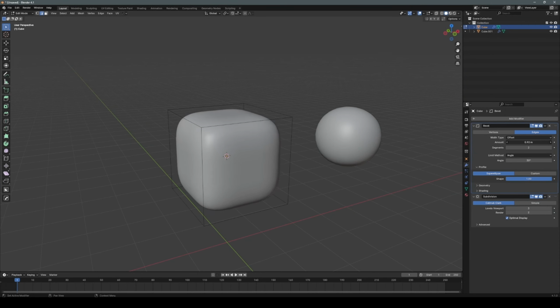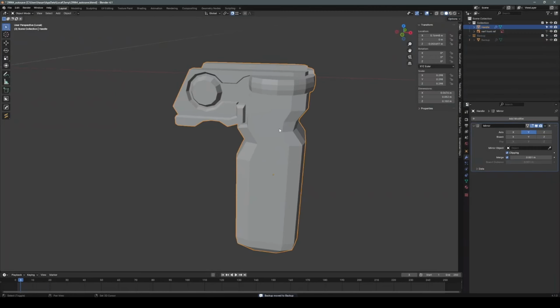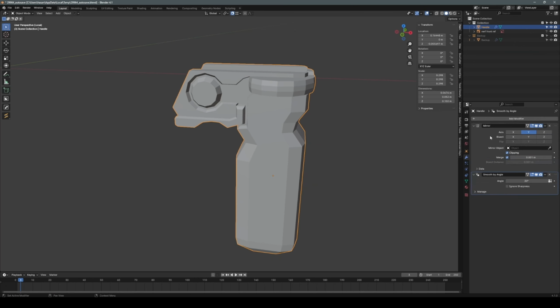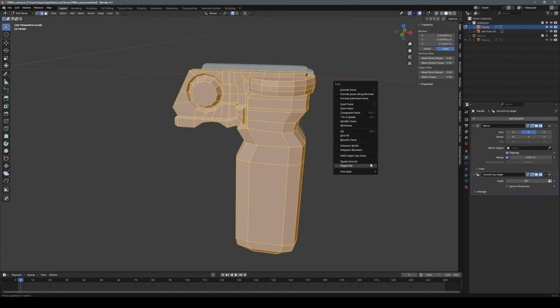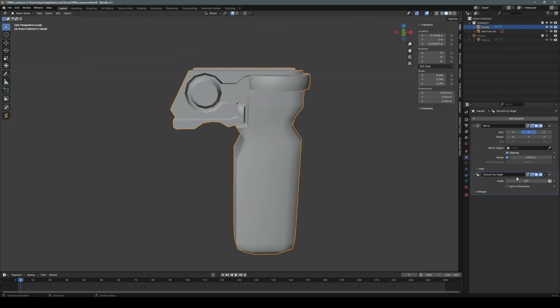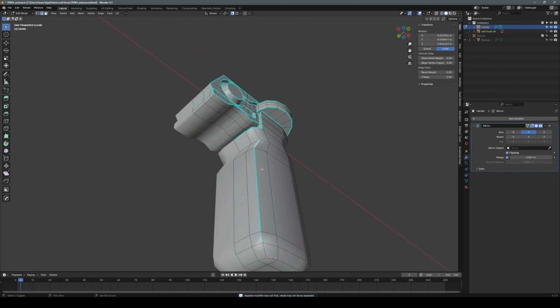But we'll need to set up control loops in order to control how much each area of our mesh gets softened. I'll start off by adding a smooth by angle modifier to my mesh and setting its angle to 60 degrees. In edit mode, I'll select everything and choose to shade it smooth. Then I'll apply my auto smooth modifier. This creates hard edges we can automatically grab later.